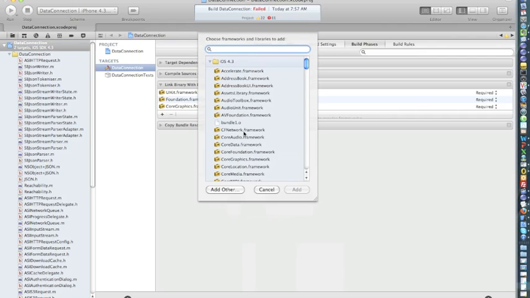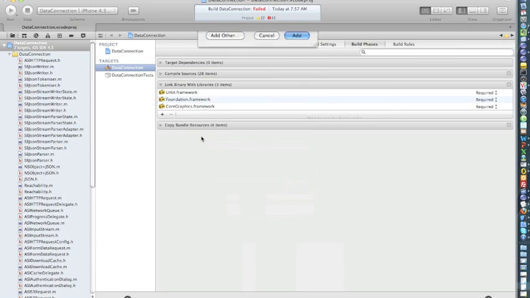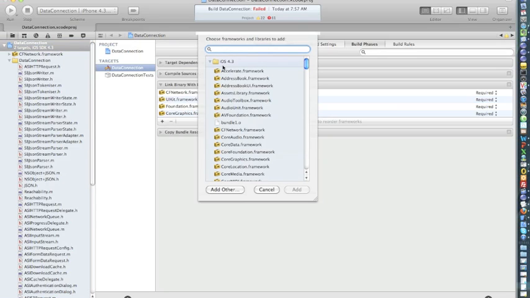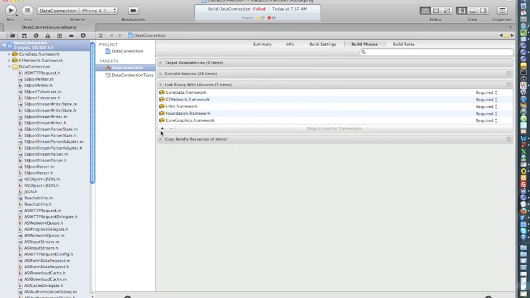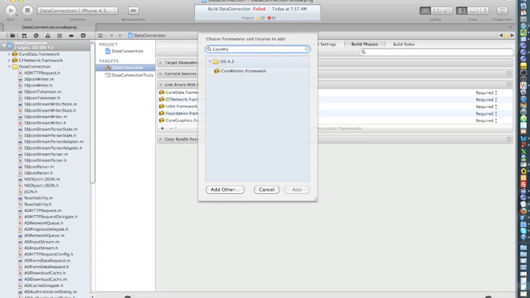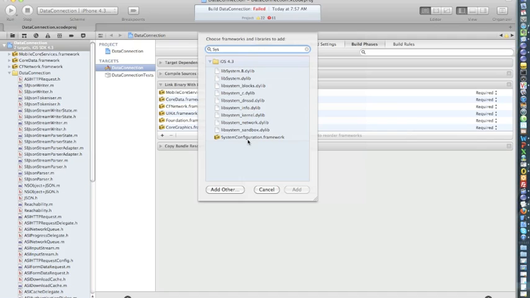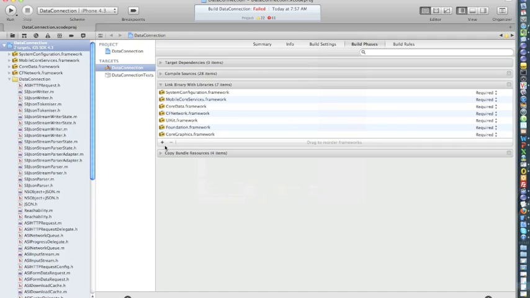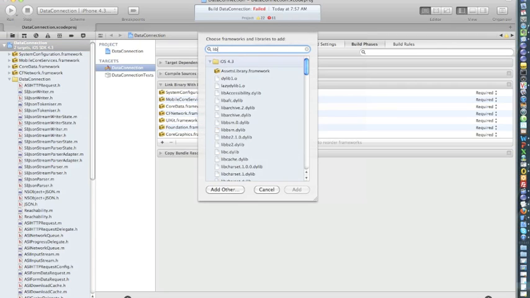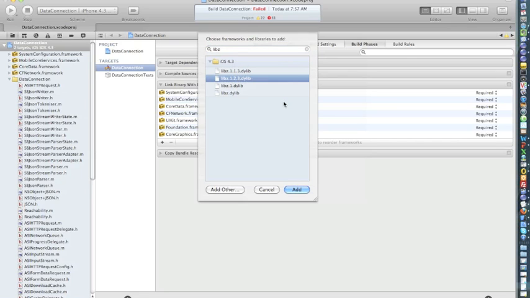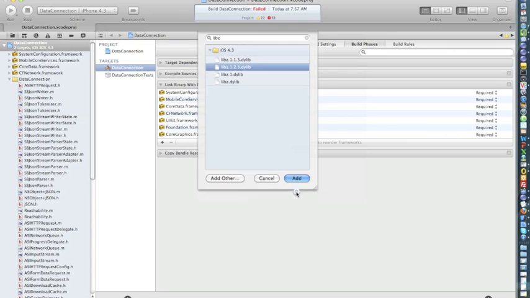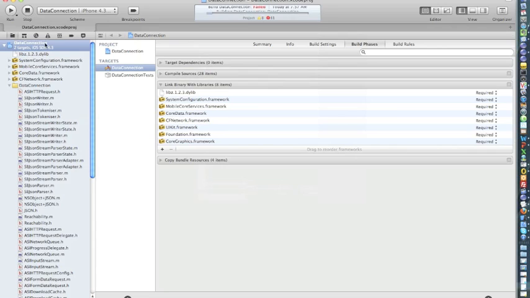The first one is CF network, of course. The second one is core data framework. Then we have core mobile, core services. Then we have system configuration. And the last one is the libc 123.dylib. Now it should compile.